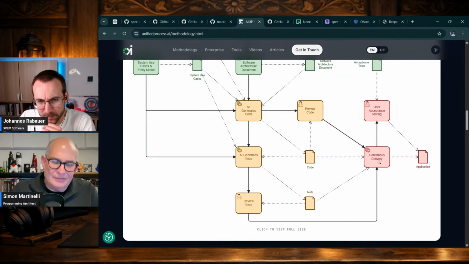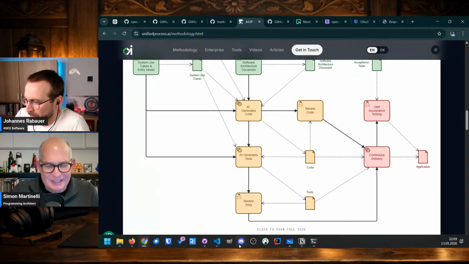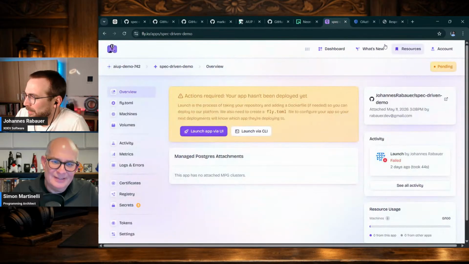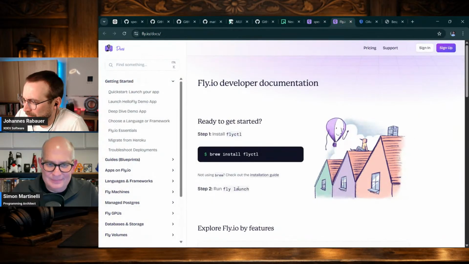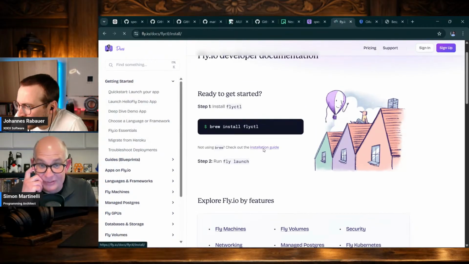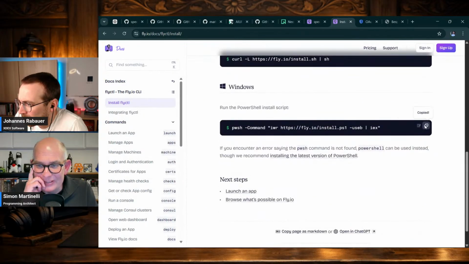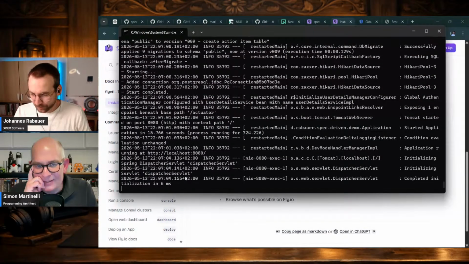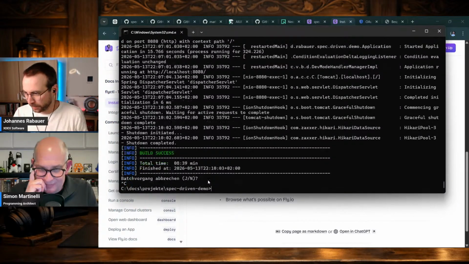Right? So you can just go into the project directory. Did you install the Fly CLI? No. You have to install the Fly CLI first. I think that's that one. So you don't have Brew, so you have to install it on Windows with that one.